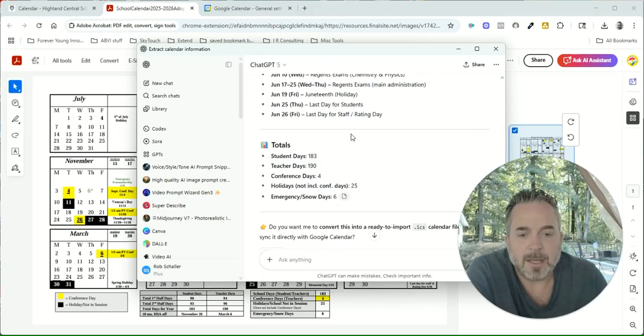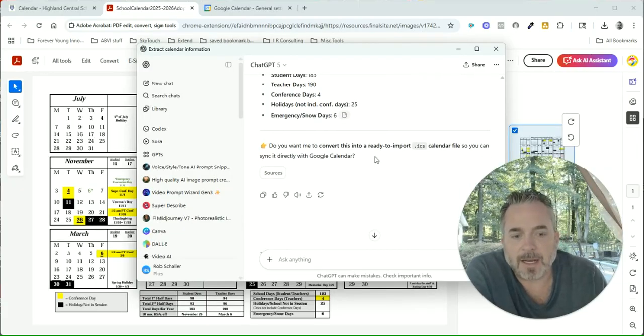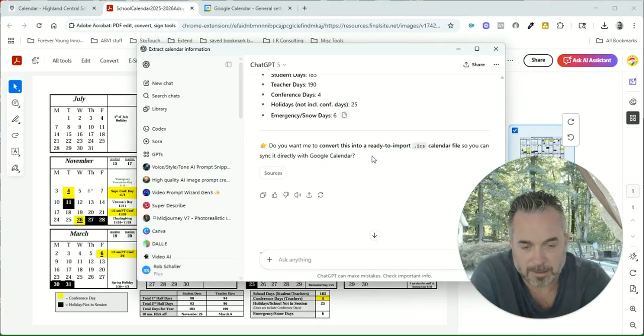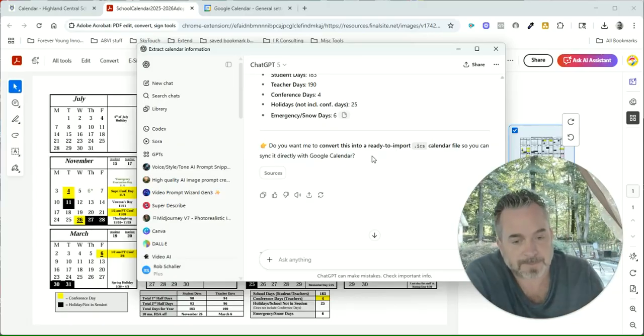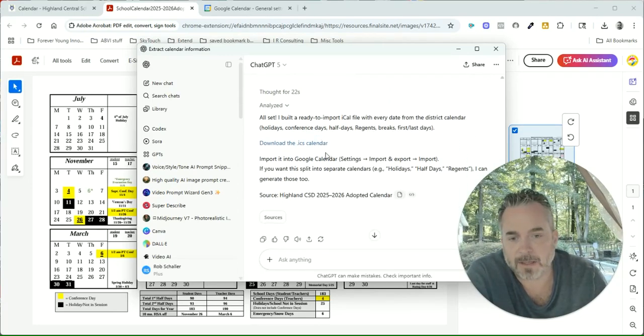Just so I don't use up a whole bunch of people's time. So anyway, once I double check all the information that is provided, it even asked me, do you want me to convert this into a ready to import .ics calendar file so you can sync it directly with Google Calendar? You can also make it into a .ical calendar, which is another format that is acceptable for Google Calendar. Now, I selected yes, and it put some thought into it. It took roughly 22 seconds and analyzed.